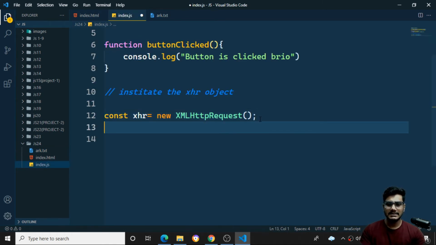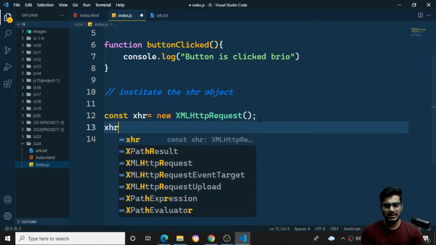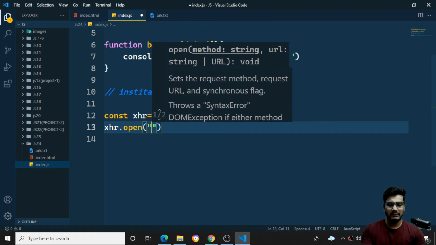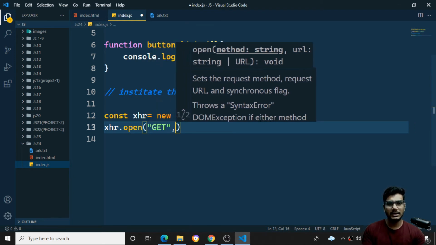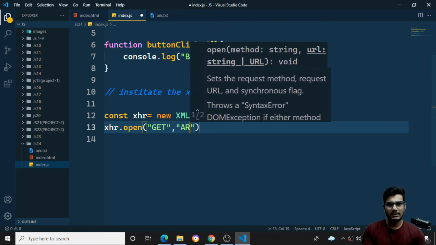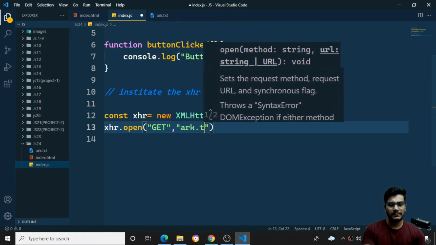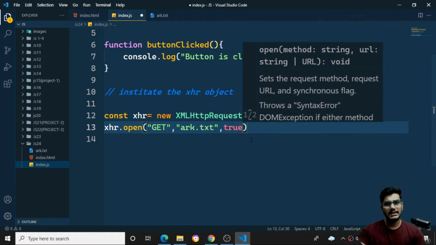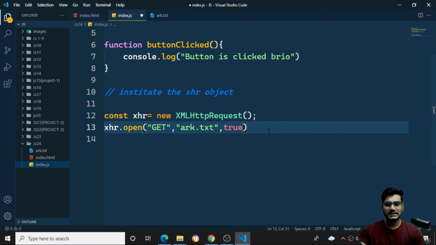So what I'll say here is, by using this xhr request I'll use the open method. It is a get request. Either you can put a post request, delete request, all those things. I'll say just open the ark.txt file, and it should be true. It should be in asynchronous mode, so I'm just making it true as the third argument.